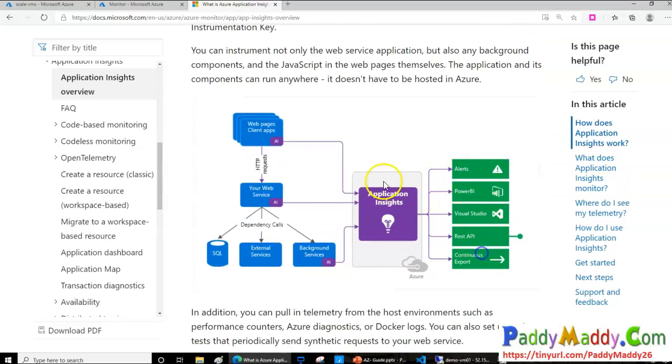So you get a lot of options like this, which was showing in the green here, all these alerts, all that, Visual Studio, REST API, all that things. And make sure that you can check out this link which is posted within this lecture, and that would be really helpful for you.